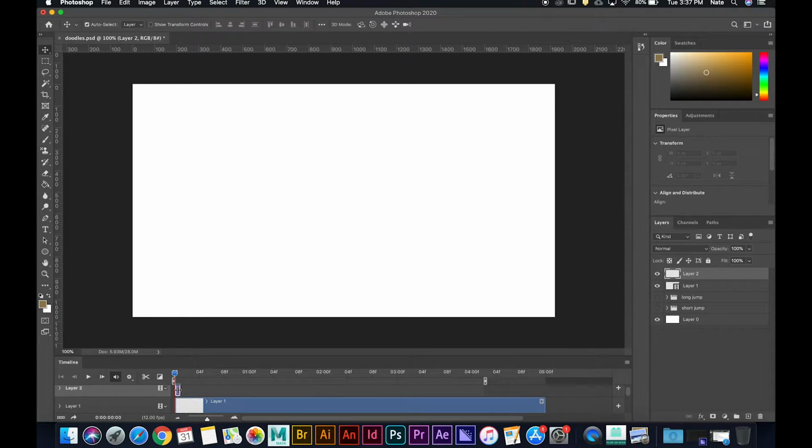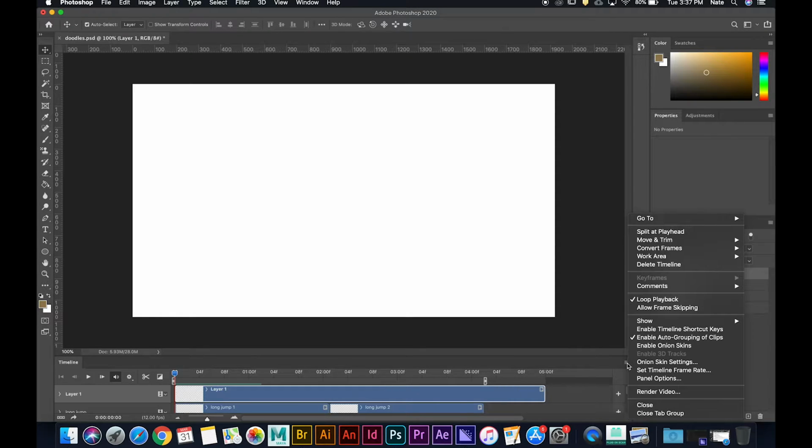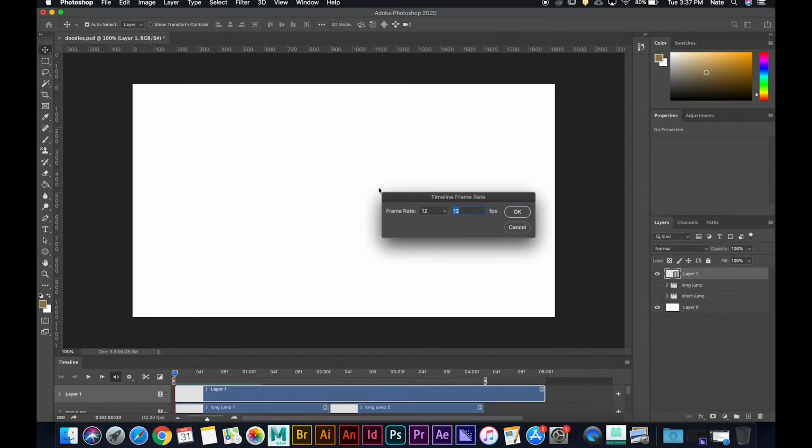But if you're using video layers, this layer right here that I have on top, it's going to keep all of my frames in this one stack. And I'll show you how it does that. So let's make sure our frames per second is what we want. We can hit this button over here and set timeline frame rate, and it's 12 frames per second. That's what I want.